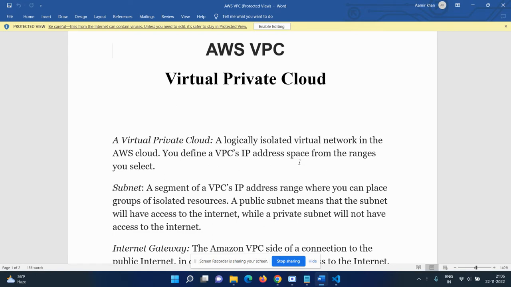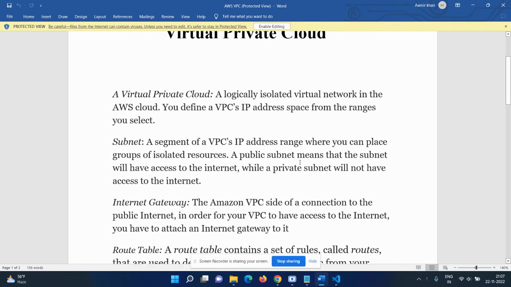You define a VPC IP address space from the ranges you select. A subnet is a segment of a VPC IP address range where you can place a group of isolated resources. A public subnet will have access to the internet, while a private subnet will not have access to the internet.